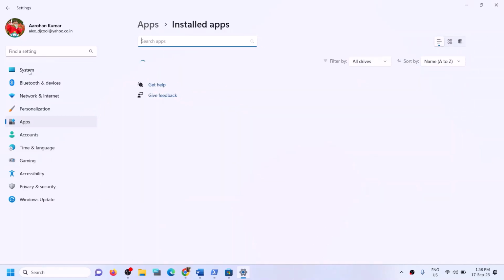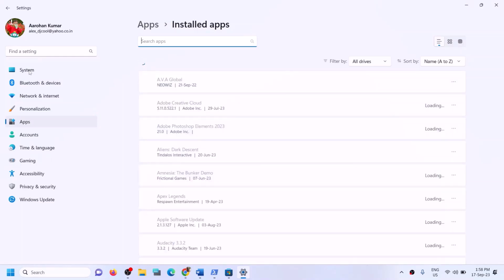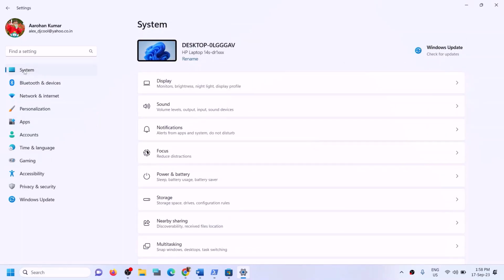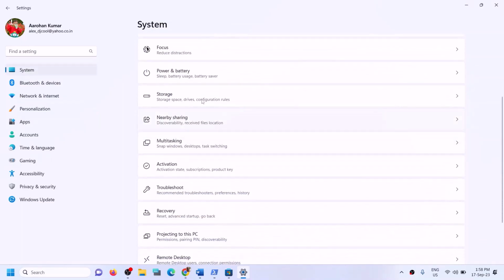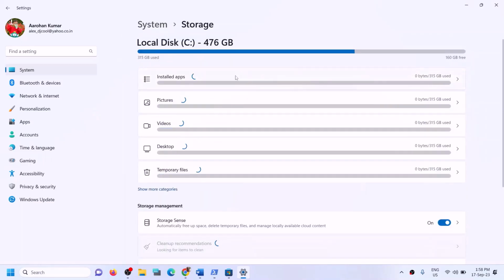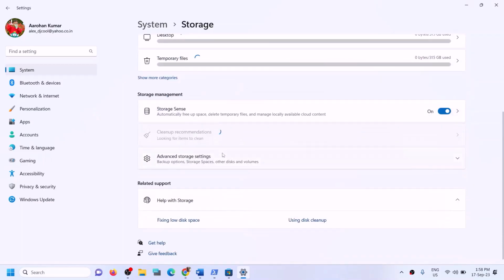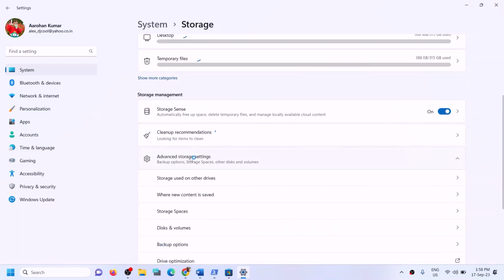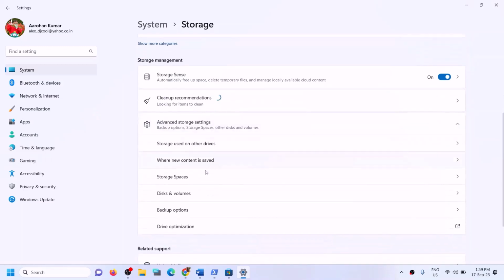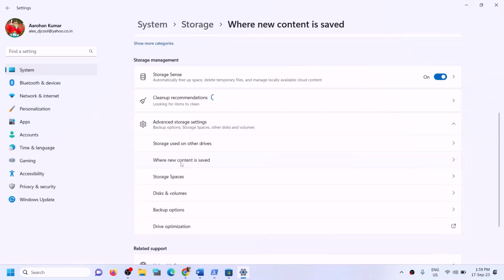I'm sorry, go to system actually. So the steps are same for Windows 10 and Windows 11 users. You have to go to system, not apps. Go to system. Now once you go to system, then go to storage. Now once you go to storage, scroll down. Now in Windows 10, when you scroll down, you might see this option which says store, choose where new content is saved. In Windows 11, click on Advanced Storage System, then click on where new content is saved.